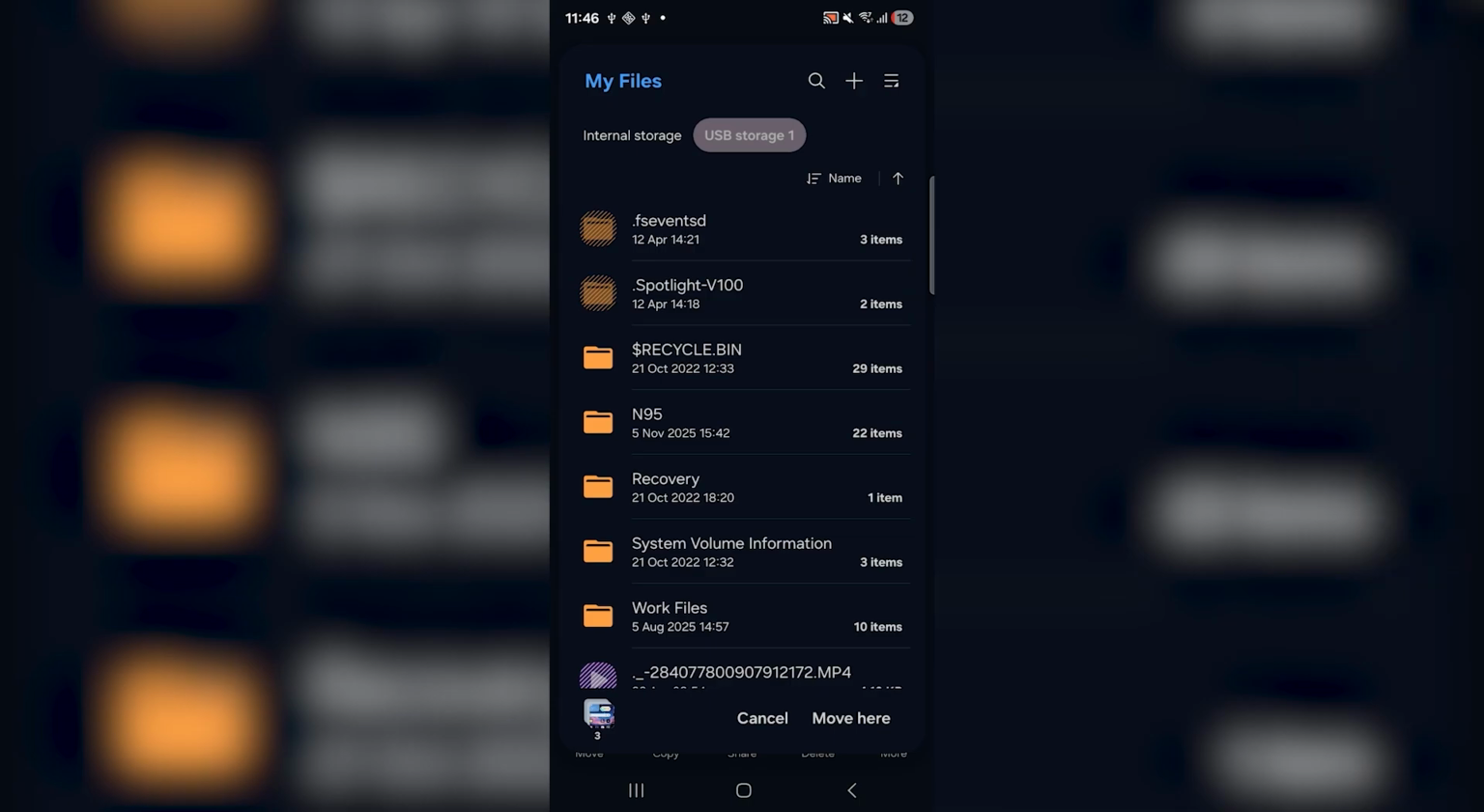You can do that for as many files as you want, images, videos, any documents you have, and then that's literally it.